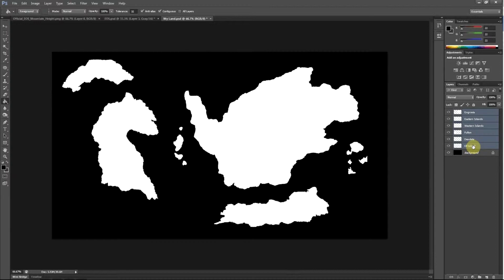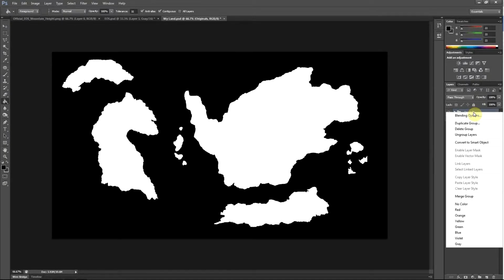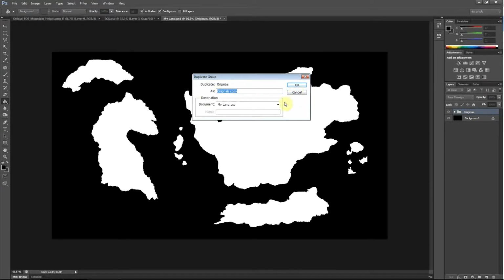So now I'm going to group all of these together. I'll hold down Control and press G, and that puts them all into a group. I'm going to call this original. And now I have a nice clean copy of all of my land shapes. Okay, so now I'm going to duplicate the group. This I'm just going to call land shapes.